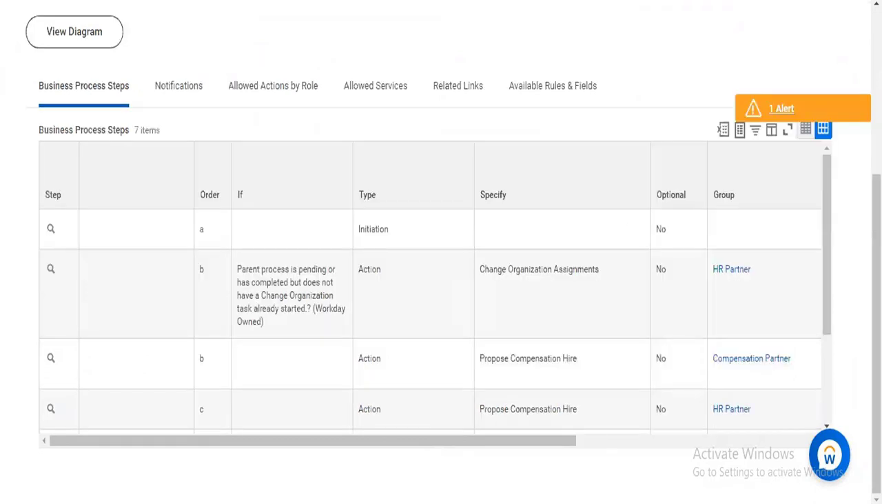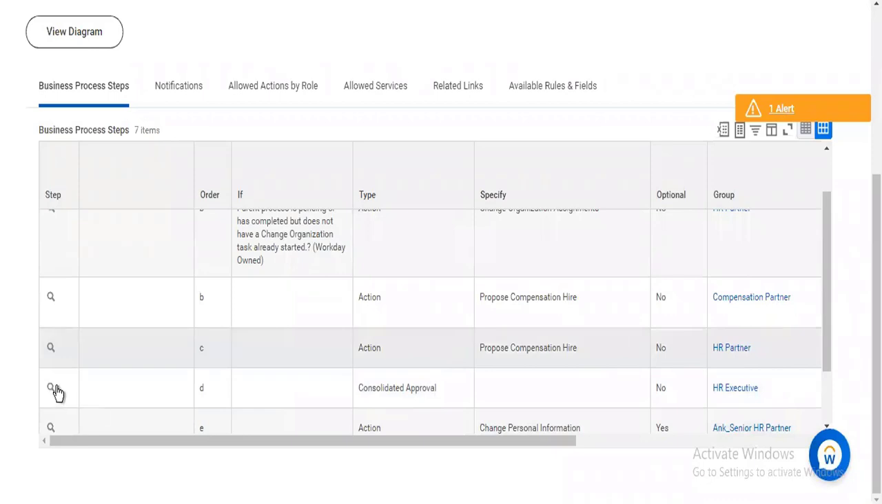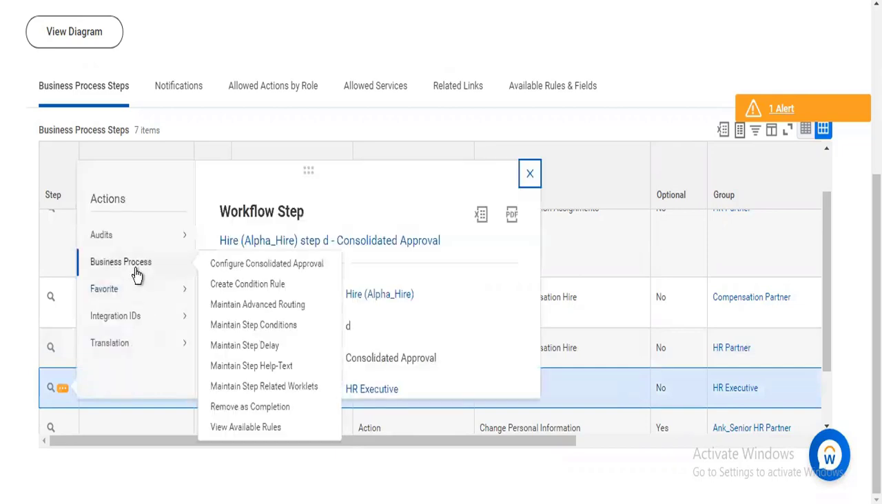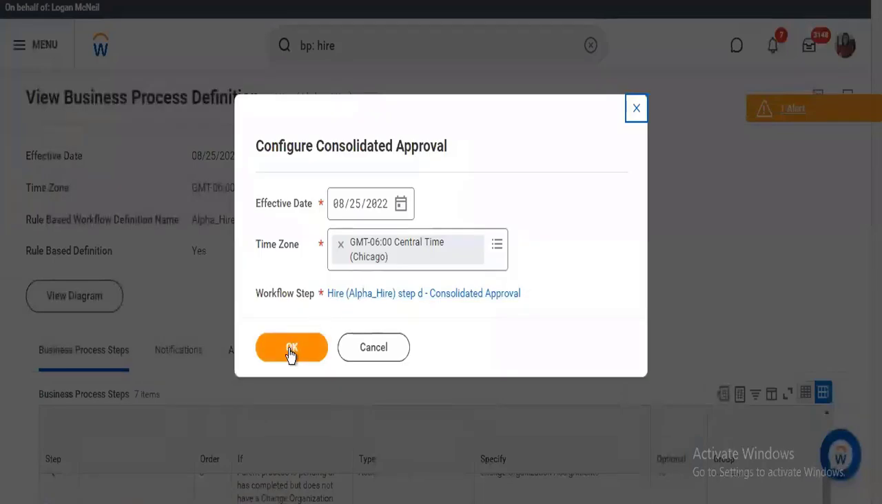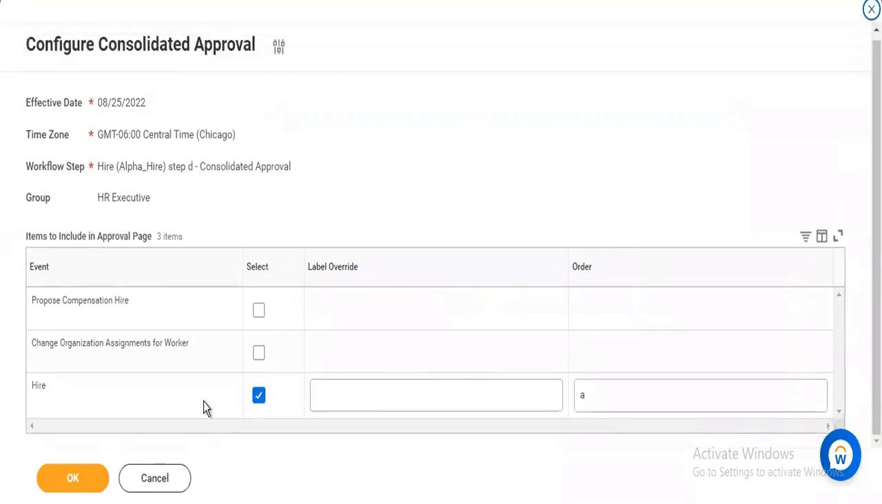Okay, did you get this? Yep. Because the approval that you are seeing here, if it's a normal approval only, so this is the consolidated approval. Consolidated approval means it is not the approval of one specific step. We have to define, if you go to here business process, you can see here you have to configure the consolidated approval, and consolidated approval is nothing but above this step.